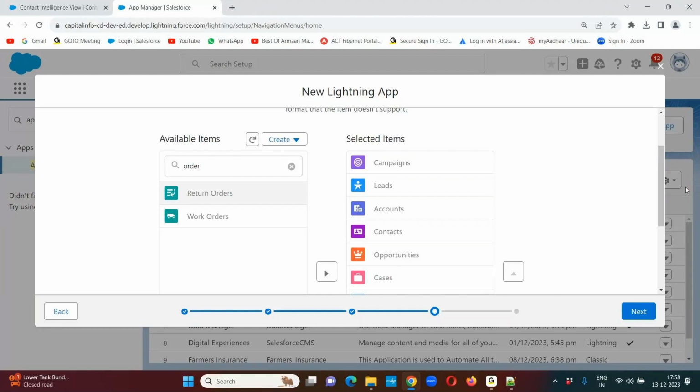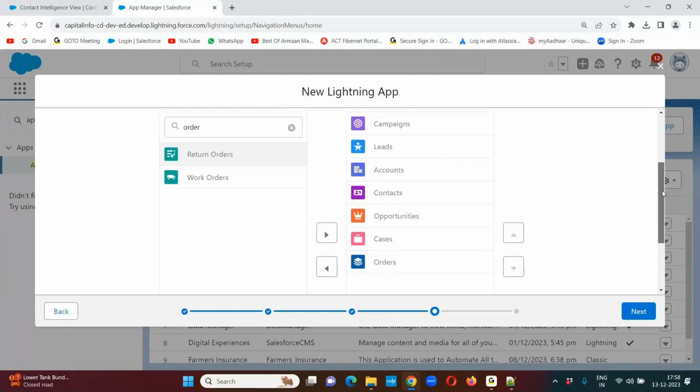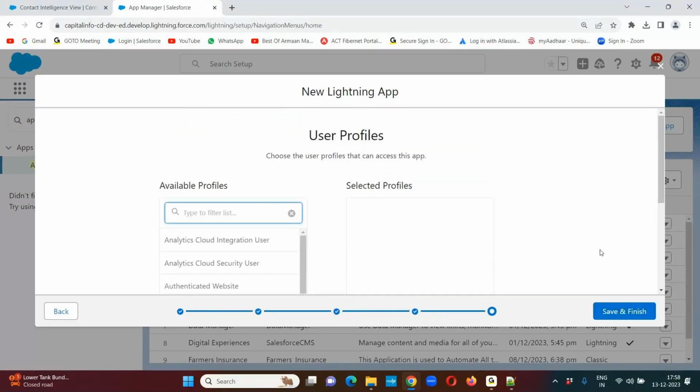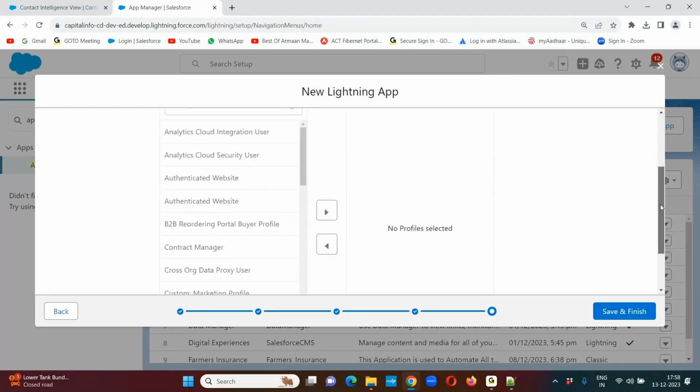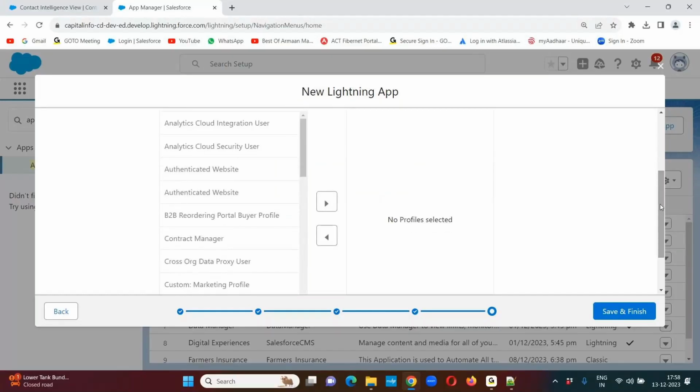Now click on the next button. Now select the profiles section. Whatever application we are building right now, this application will be accessible by whom? Which profile users can access this application? If you go to the classic part, we select the visible checkbox. The same is available here in the picklist multi-select control. To which profile users this application can be accessible, that we can control.